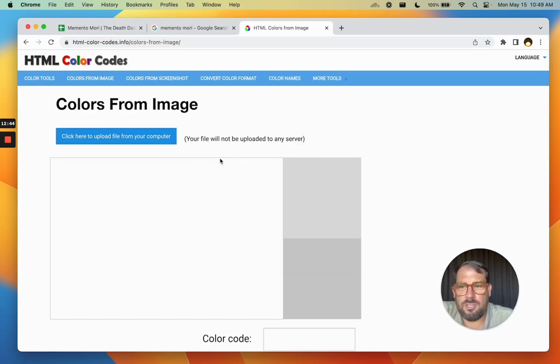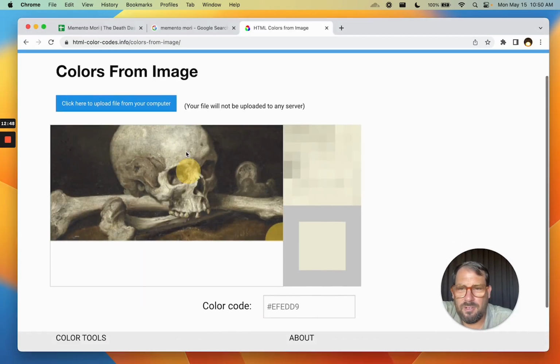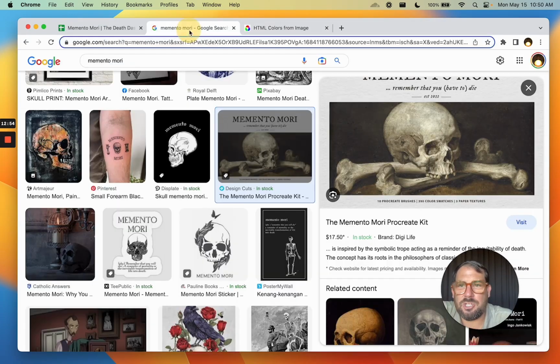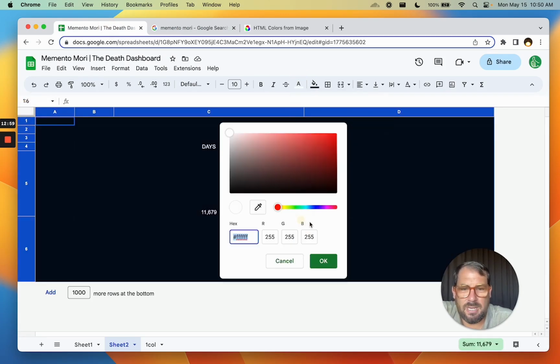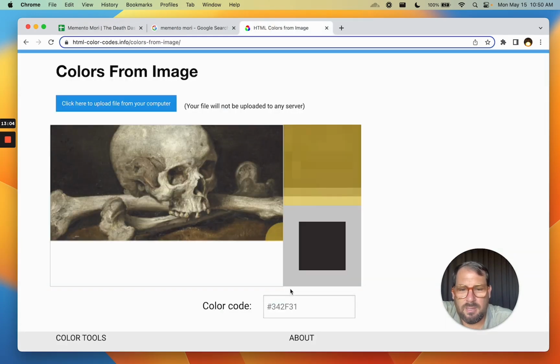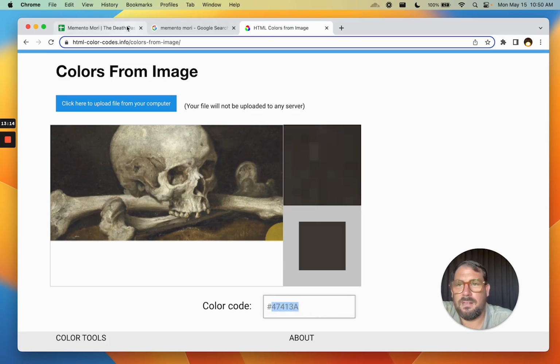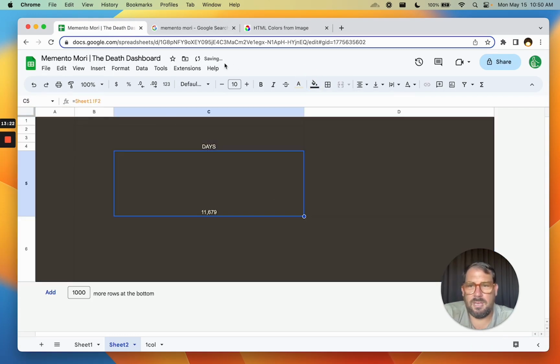HTML, colors from image. We're just going to upload this and get it. Okay, so we have this white is not white. It is very much a yellowish. That's cool. So let's try that with the text. We'll just add it here in our custom. And then we want this black is not, that's an interesting black. Maybe we can get a grayer one. Yeah, this one, 4-7. Let's add that to make it the background. Okay, cool.